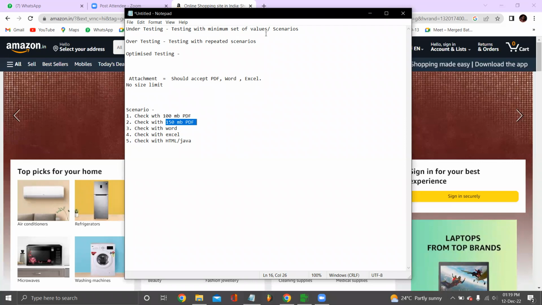Minimal set of values. For example, if we remove this fifth scenario from here and the second scenario from here, and we are just testing with PDF, Word and Excel, what do you think, is it enough for that particular attachment feature? Are these three scenarios enough, or do we need to derive more scenarios? You need to derive more scenarios, right? No, it's not enough.